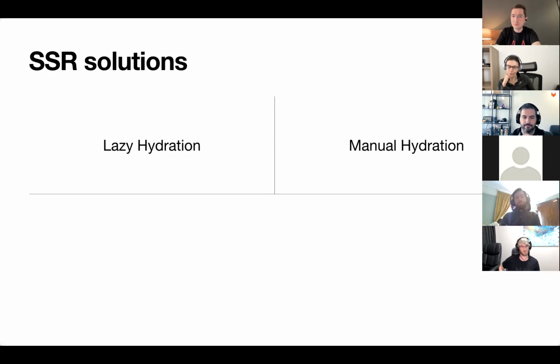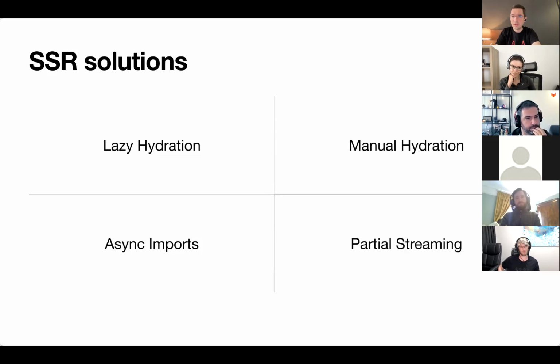Another option could be to perform a manual hydration. For example, create a separate instance of an app and hydrate it on a specific condition. It allows for hydration to happen before the app is fully rendered. We also have async imports to solve issues with components that use DOM-dependent libraries and DOM API in general. And to mitigate the high cost of moving the whole page to SSR, we have partial streaming.